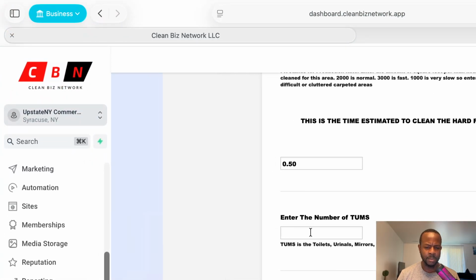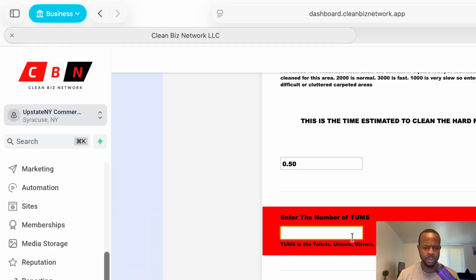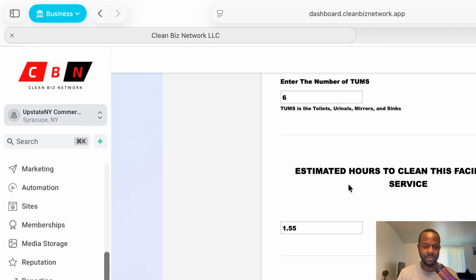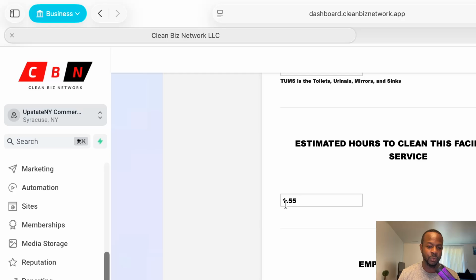So enter the number of tums, toilets, urinals, mirrors, sinks. So that is 6. Okay, so now it says estimated hours to clean this facility each service. So now it's going to spit you out a number. Okay, now this is saying it's going to take you 1.55 to clean that office space.